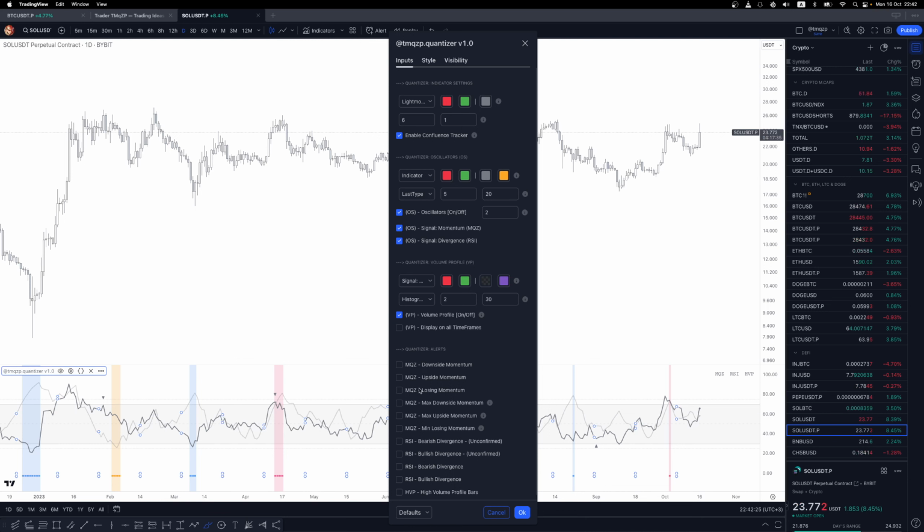Yeah, in terms of alerts, pretty straightforward, I suppose. Downside MQZ oscillator, downside momentum, upside momentum, and losing momentum. These are the blue signals, the red signals, and the yellow signals, and these trigger at the start, right? So the first three is when it enters the zone, if you will. So right here, right there, and right there. And then max downside momentum, max upside momentum, and min losing momentum is when those end, right? So that's where the zone ends and momentum actually shifts.